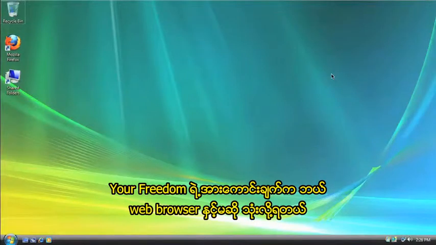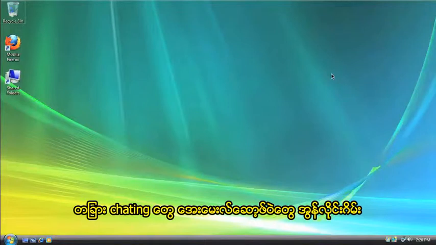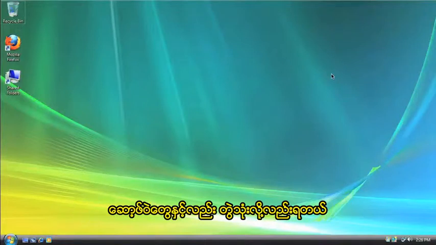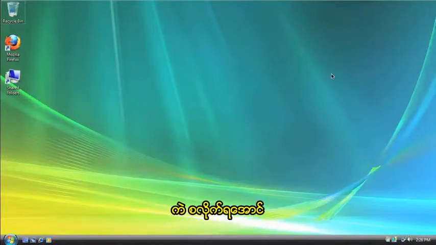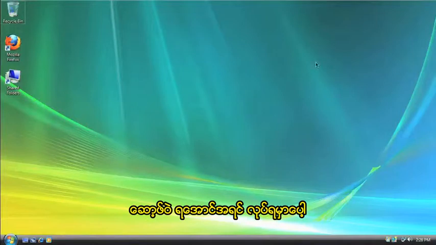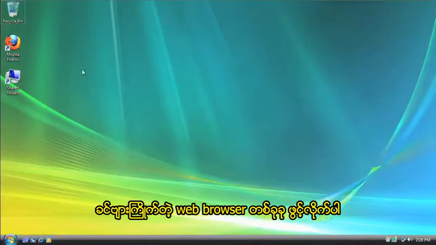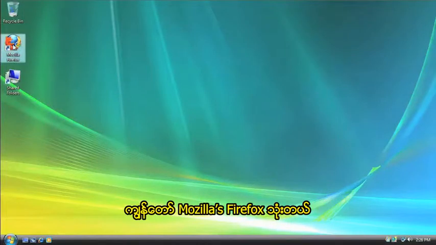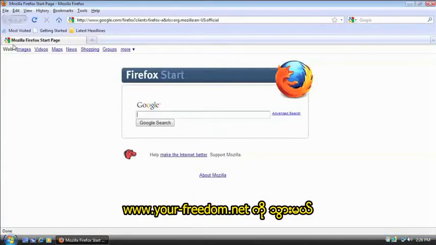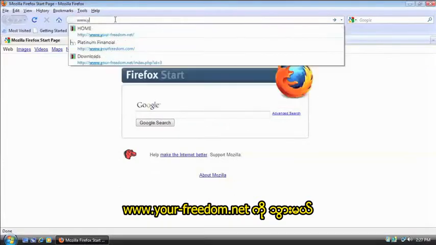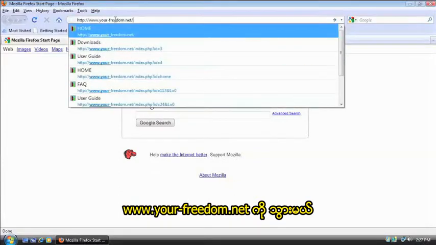Now the great thing about YourFreedom is that it works with your web browser, but it also works with other software like your IMing software, your email software, and even online games. So with that in mind, let's get started. The first thing you're going to want to do is get the software itself. So to do that, we're going to open up our preferred web browser. I'm using Mozilla's Firefox. And you're going to go to www.your-freedom.net.